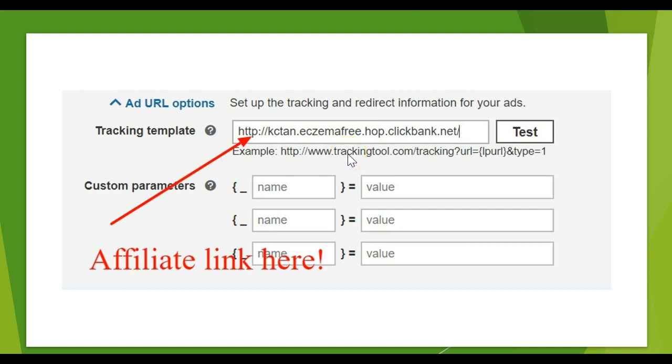When you are creating an advertisement in Bing Ads, make sure you locate this tracking template and put in your affiliate link here. Okay, do not put in your affiliate link in other boxes because your advertisement will be rejected. So only put in your affiliate link in the tracking template. This is a very important tip for you.